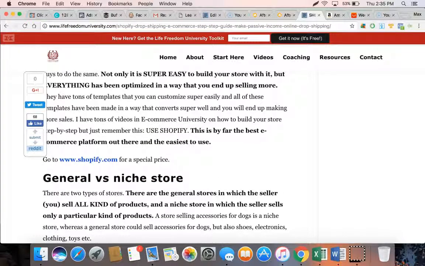There are two types of niche: general store and niche store. Okay, a general store would be something like Walmart or Amazon, for example. They sell all kinds of products: t-shirts, shoes, electronics, dog accessories, etc., etc. But a niche store is something more specific. If you're only selling men's clothing, for example, this is more of a niche store. If you're selling only dog accessories, this is more of a niche store.